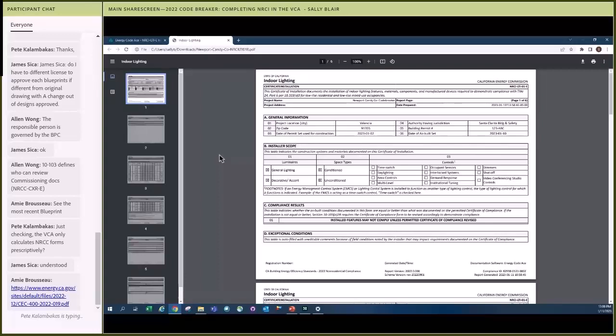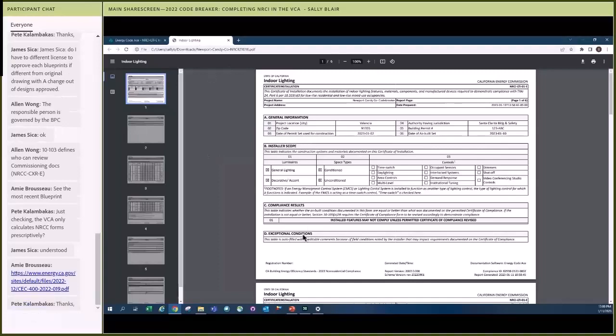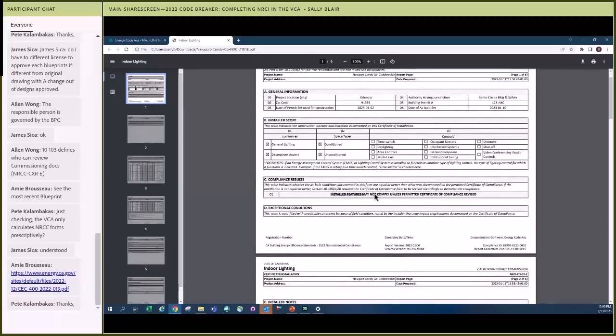Okay, so we produced our PDF. It came back to me like this. This is what it looks like. All the information that we have put into our tool is completed here in the form, as you guys can see. It's still saying features may not comply.